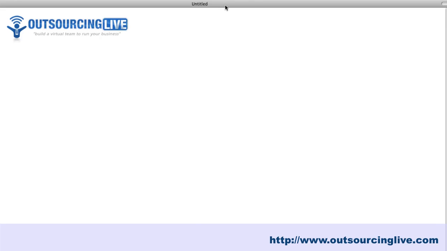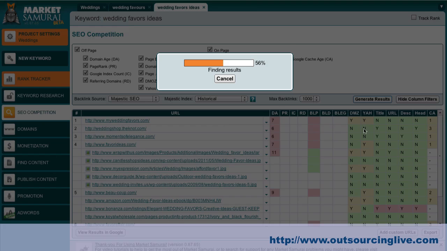Let's have a look to see if it's come up. Market Samurai should be almost done. Nope, it's only 56%. All right, while it's loading up still, I might as well explain it to you. I know you might not be clear because Market Samurai sort of faded that out right now for you. What you could see up here is just basically a matrix that shows you what the competition is like.